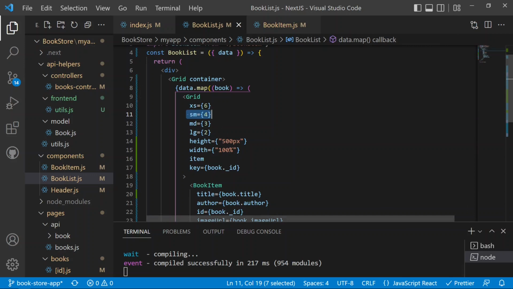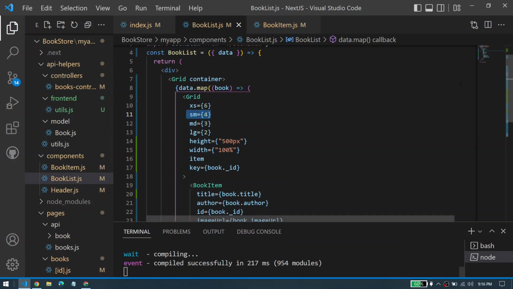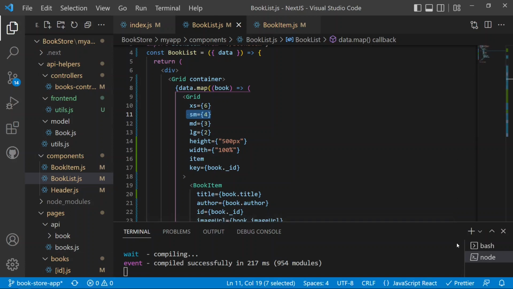And after that, for the MD, it will be 3. So every book item will contain 3 columns, 3, 3, 3, 3. So there will be 4 books on the web page. And then you can see for the LG, we will have 2. So for the LG 2, each book item will contain 2 columns. So there will be around 6 books on the web page as well.